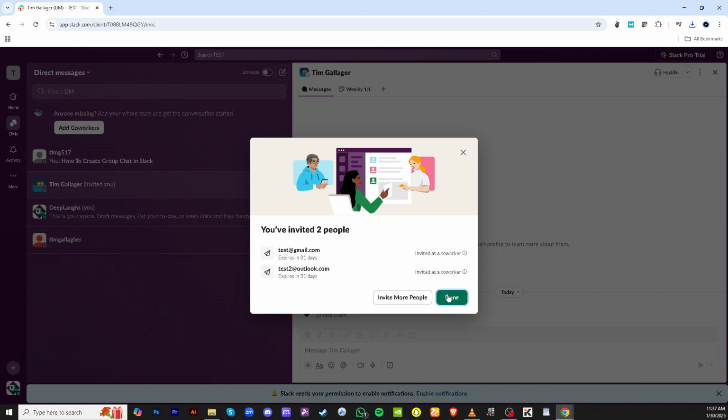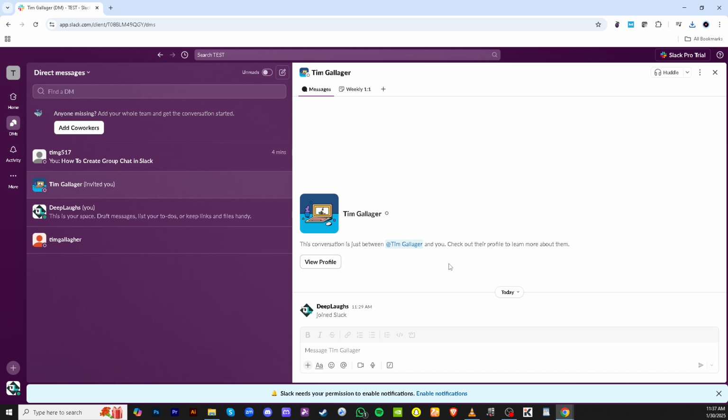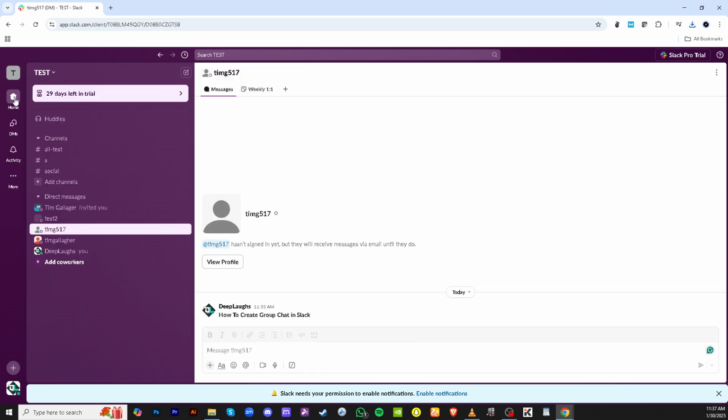Once you've confirmed that the email addresses are correct, it's time to send out the invites. Look for the send button and click it. This action sends an invite to your selected coworkers, notifying them that you've added them to a new group chat. If they accept, they'll be able to join in on the conversation.